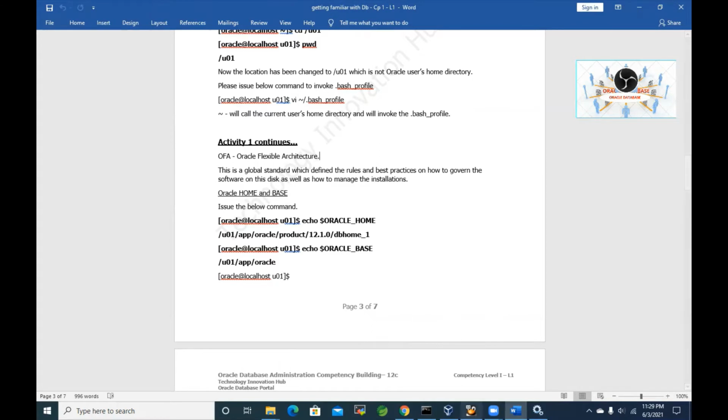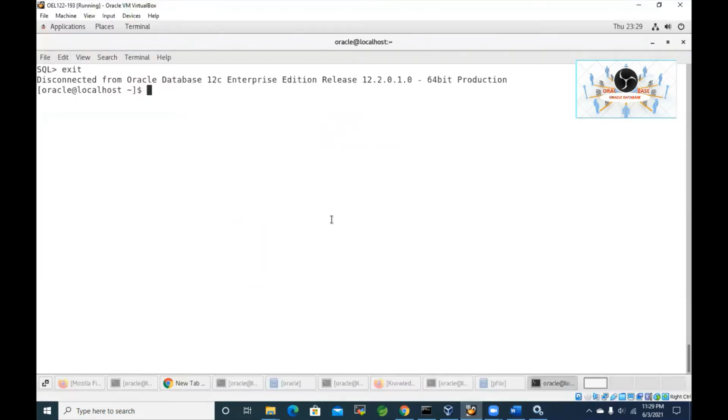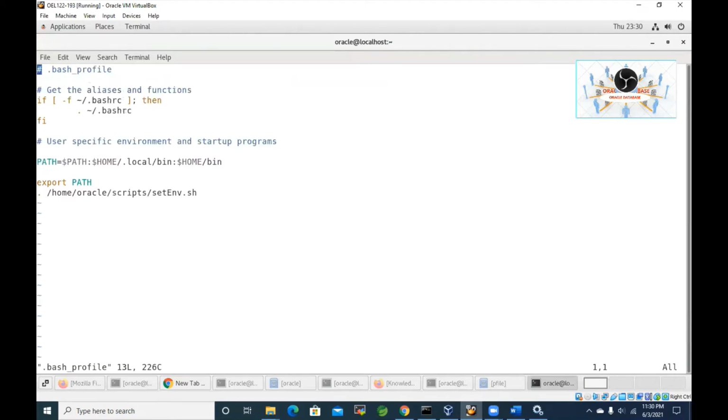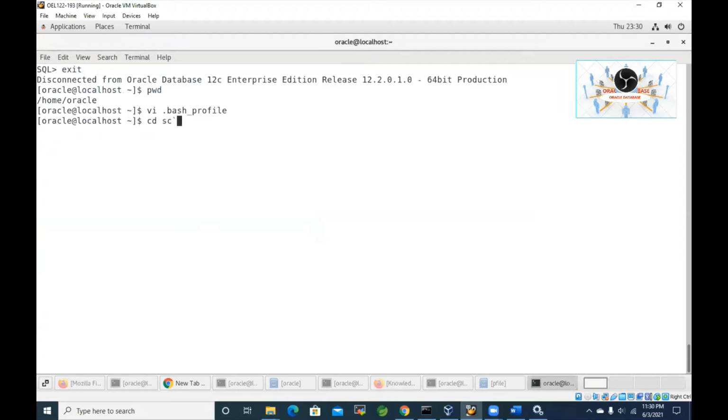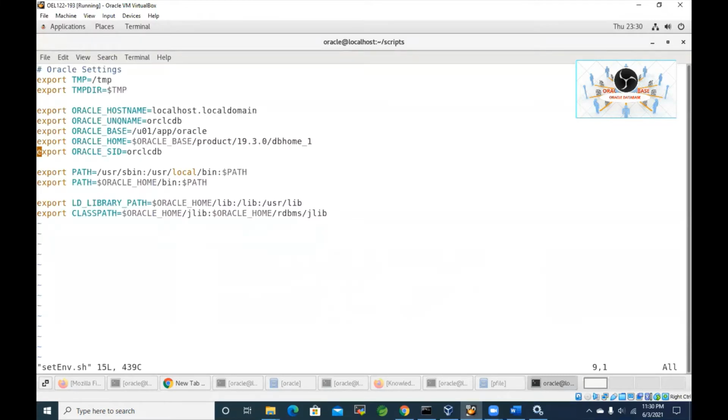Yes, the screen is visible for you, right? Now let's get back to our bash profile, right? Let's get back to our bash file. Yeah, there is no tab. Let's go to scripts, right? Yeah, it's there. Okay.